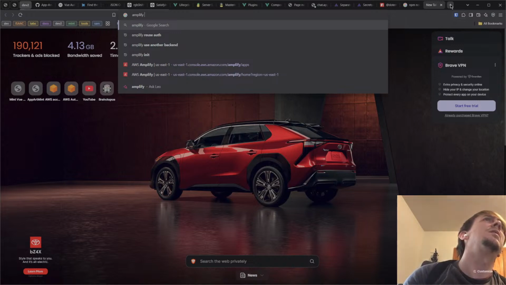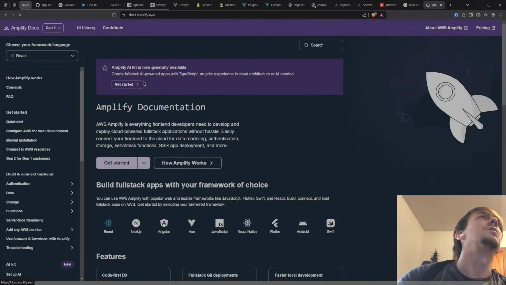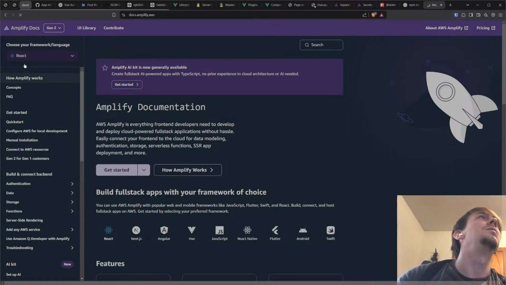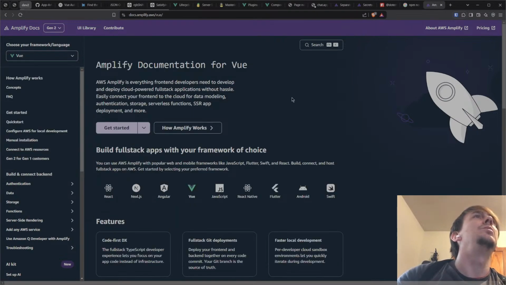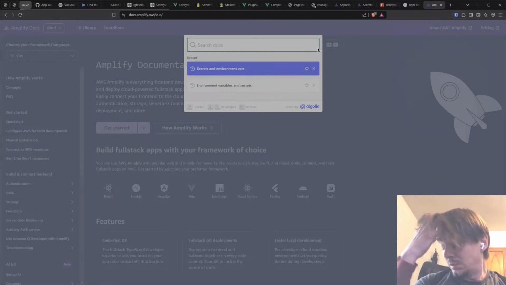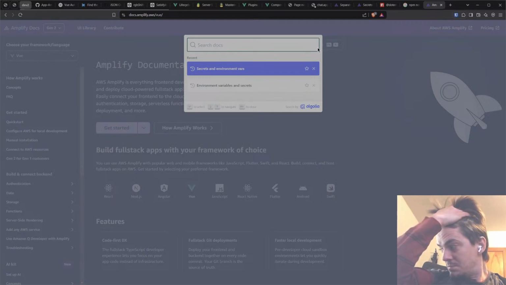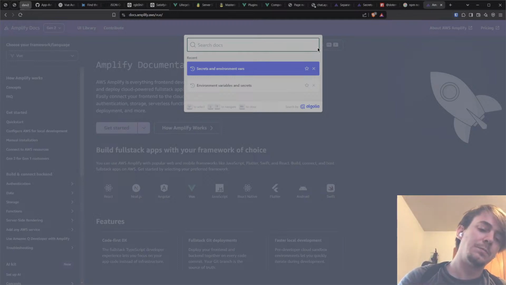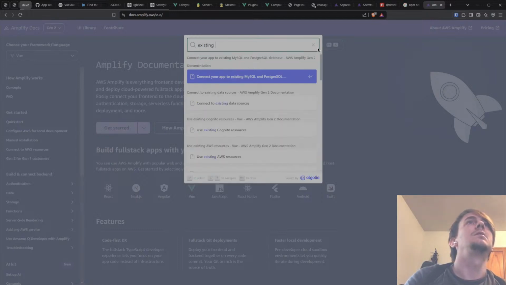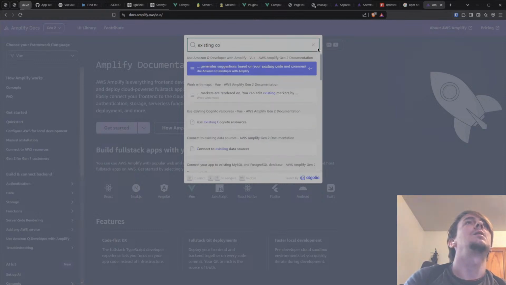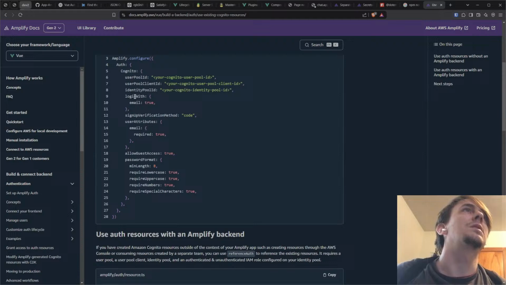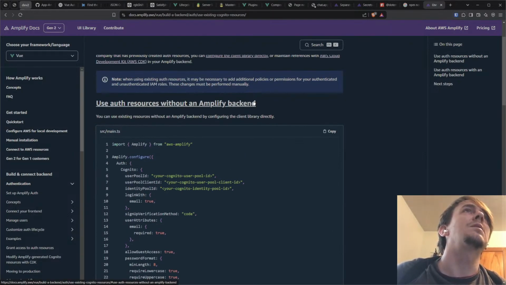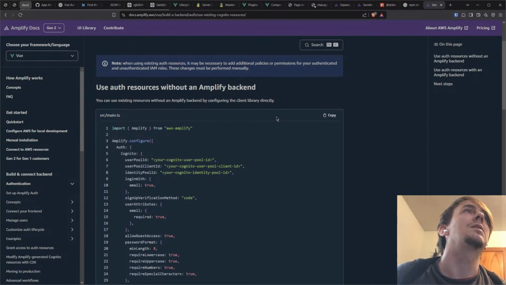the Amplify docs, then to Vue. Existing IAM. Oh no, Cognito resources is what I was looking for. Use auth resources without an Amplify backend. You can use existing resources without an Amplify backend by configuring the client library directly.